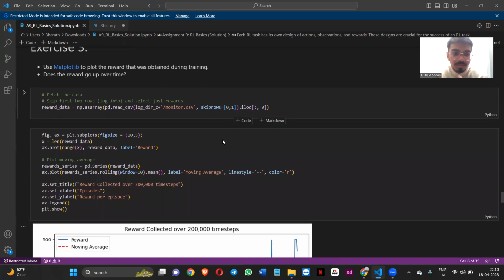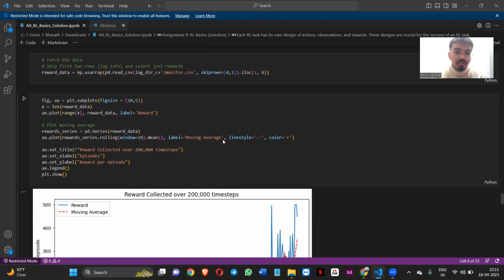Here we are writing some plotting code with a figure size of 10 by 5, and for the length of the x axis we give a range of x and label it as reward. The reward series will be a pandas Series of the reward data, and the plot will be labeled as moving average, the color will be red, and the title will be reward collected over 2 lakhs time steps.